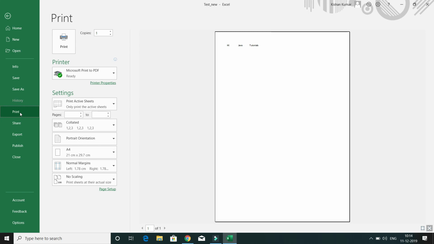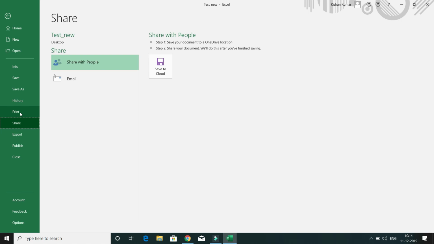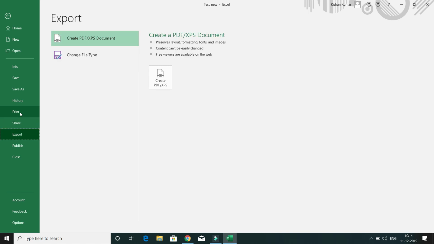So that's all about the print. Now let's move to the next option, that is share. We use this option to share the file with multiple users and send it over email. So that's all about this option. Now we have export, right?